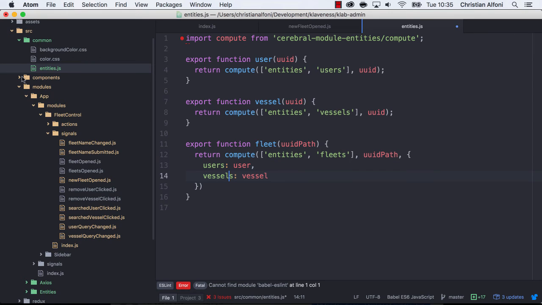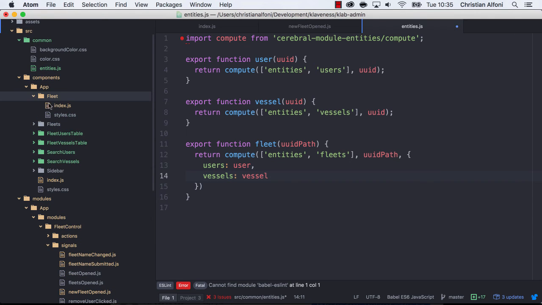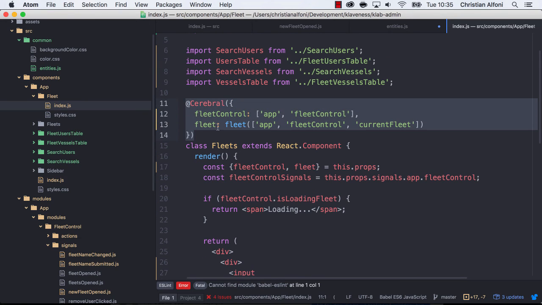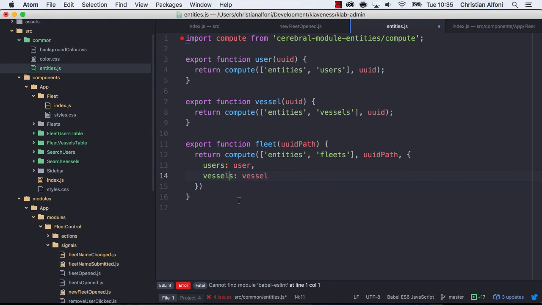Okay, so the point is we have this mapping. If we take a look at components and fleet, we can see that on this decorator, when I want to grab a fleet, I just point to my computed fleet and give it the UUID. And that's all. Then I will get the fleet and it will map that fleet with users and vessels and just everything. So everything just works.